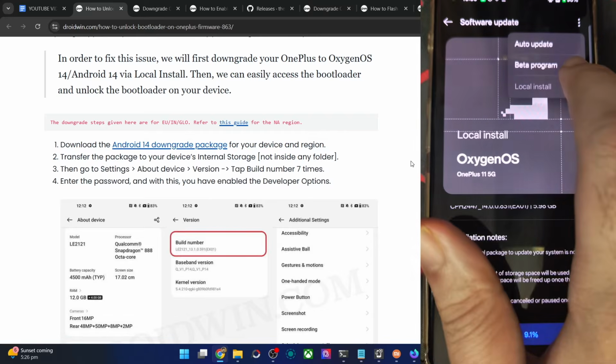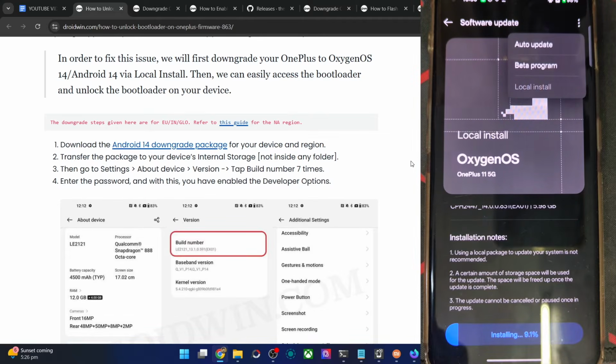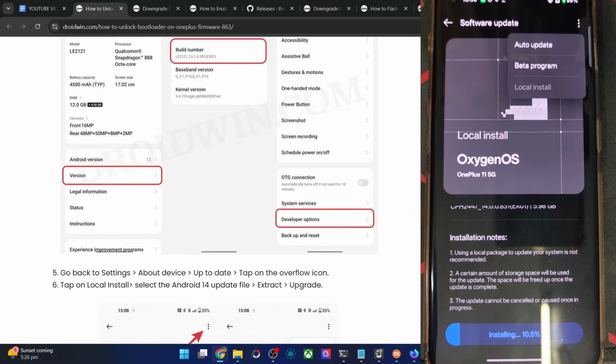Tap on the workflow icon, choose local install, then choose the Android 14 package, and it will now start doing the installation. You could now see it's being installed onto my phone, the Android 14 package. This will take some time, around I guess half an hour. So let's wait for that to complete. After that, I'll show you how to unlock the phone and flash the required file.